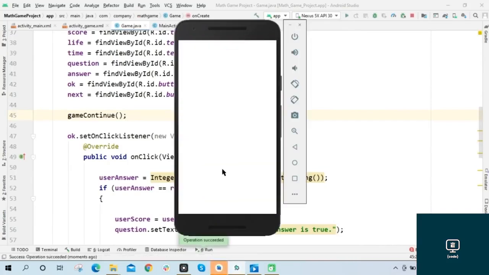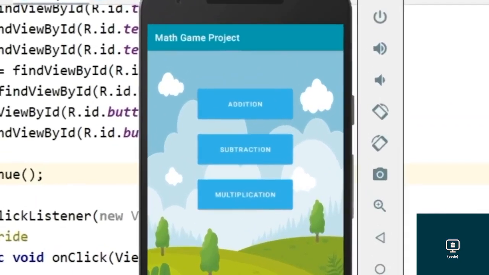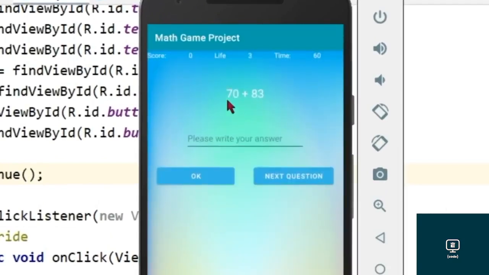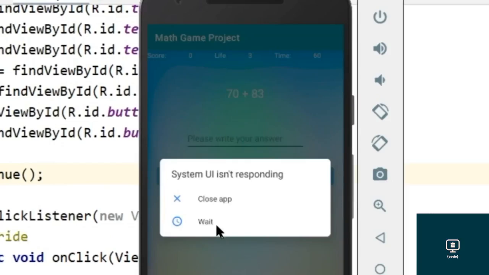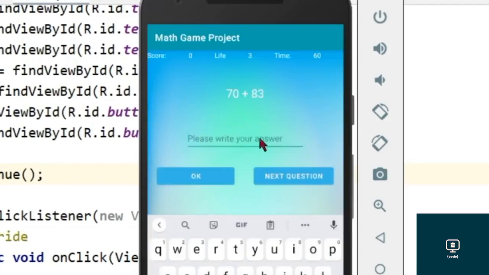Application opens. And I'll click on the addition button. And what do you know? The game is working. So the game has asked a question. So let's give an answer to the question. I will give the correct answer. And click the OK button.